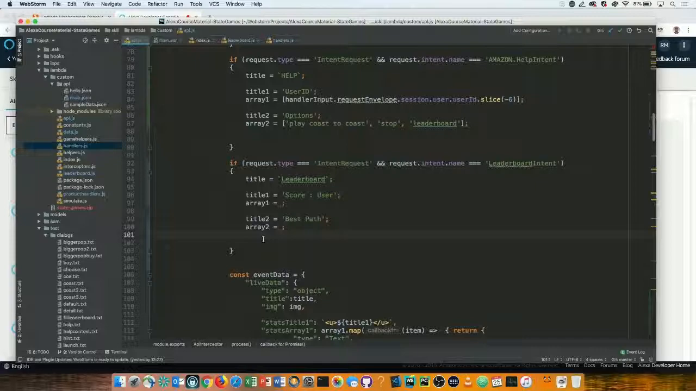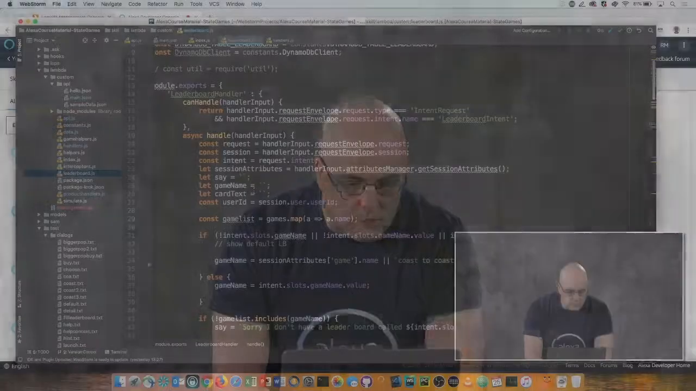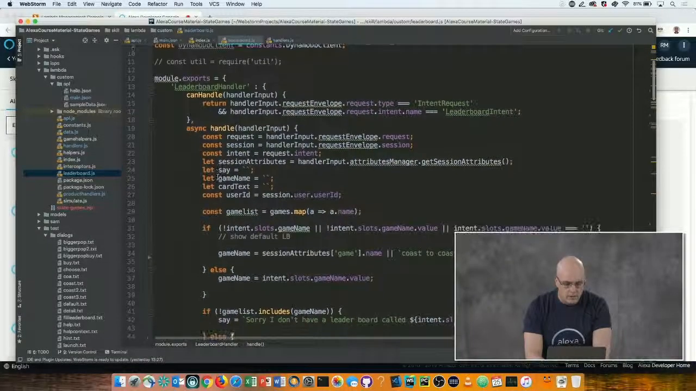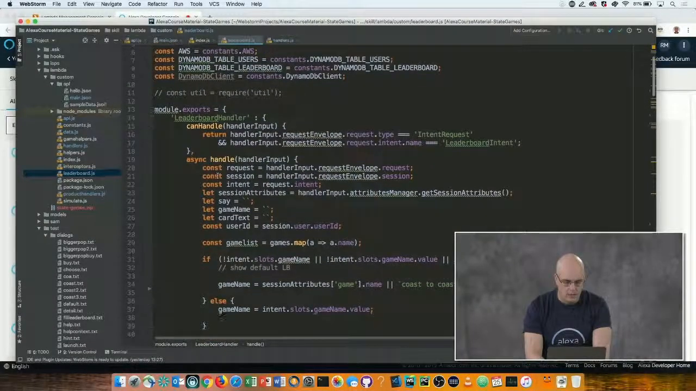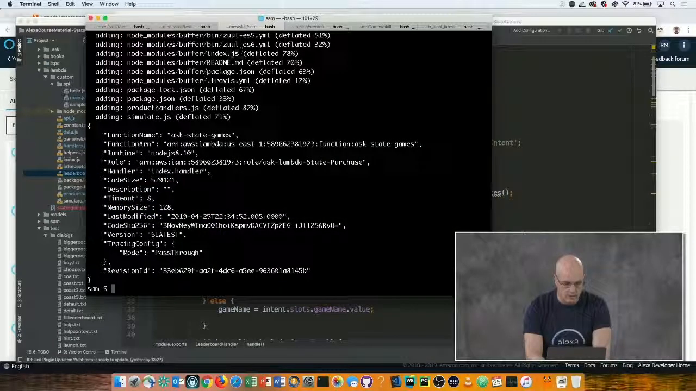All right, so let's model this. I have this leaderboard concept. It's in the session attributes. There's also a leaderboard handler. You see this leaderboard function itself. And by the way, it displays on the card already, so we can maybe reuse some of that code.